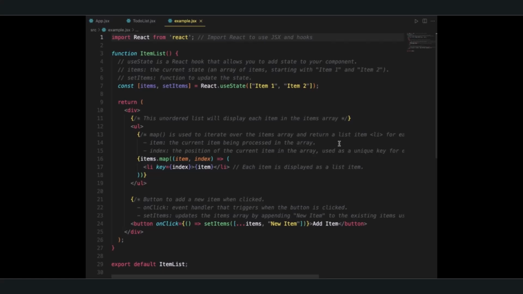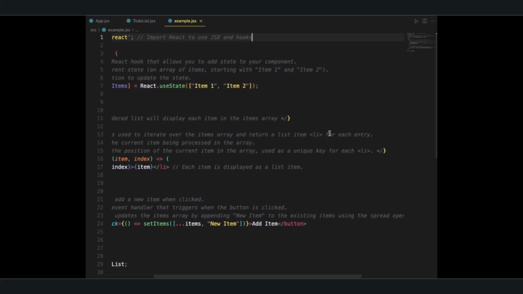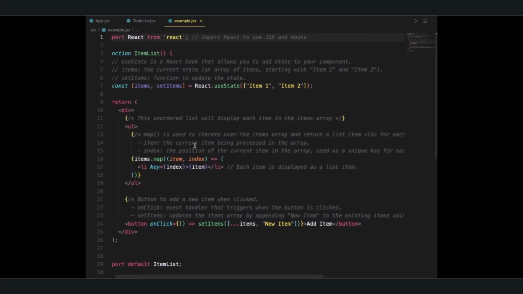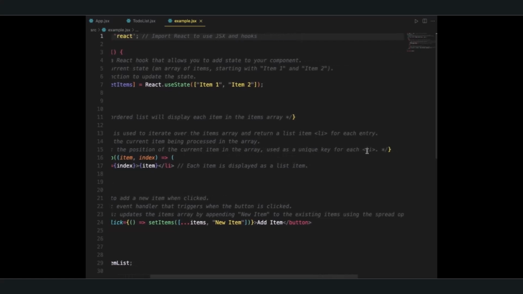And then how do we render the list of items? We use the HTML element, which is unordered list. And inside the unordered list, we are using items.map. The .map is a method, okay, which is used to loop through the items array and create list items. That's why we have the li, okay, for each item in the array.